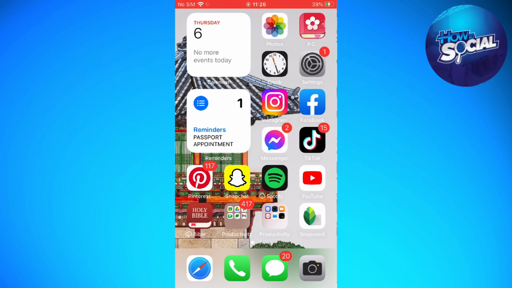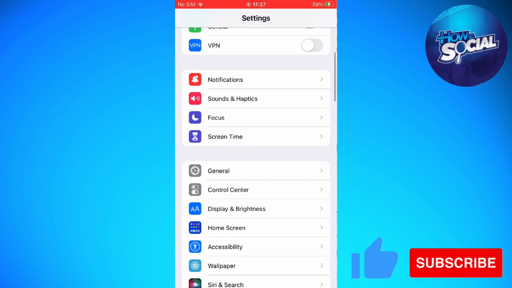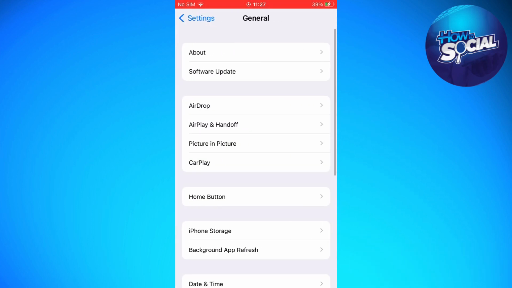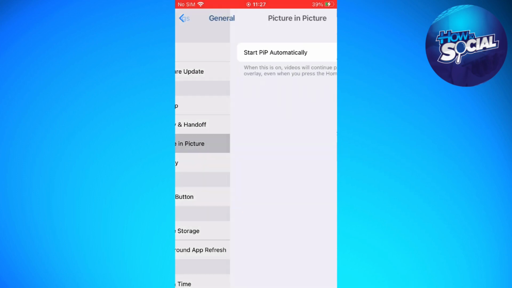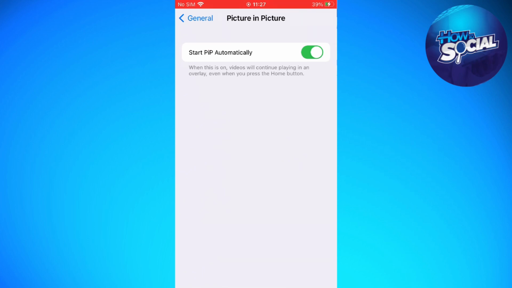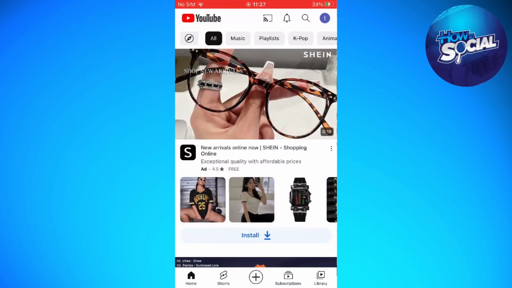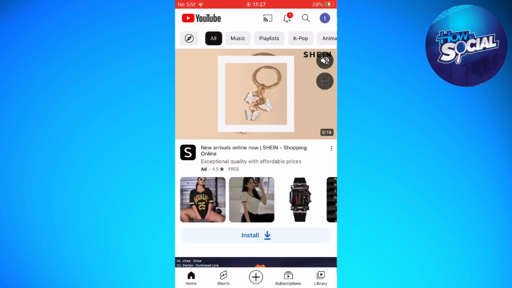So first, what you can do in here is go ahead and go to your settings and then just scroll down and tap onto your general. On general, you can see a picture-in-picture section right there. So go ahead and tap onto picture-in-picture and toggle the start PIP automatically. So toggle it on. If it is off, just toggle it back on. So just tap onto that. And then you should be able to use the picture-in-picture mode on YouTube.